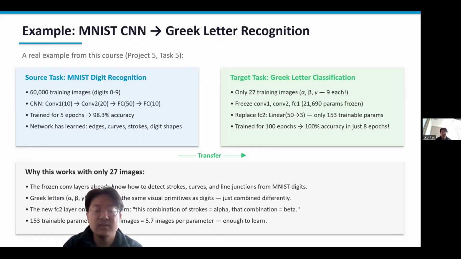Why does this work with only 27 images? Because the frozen convolutional layers already know how to detect strokes, curves, and line junctions from digit training. Greek letters are made of the same visual building blocks as digits, just combined differently. The new last layer only needs to learn this combination of strokes means alpha, that combination means beta. With 153 trainable parameters and 27 images, that is about 6 images per parameter, which is plenty.